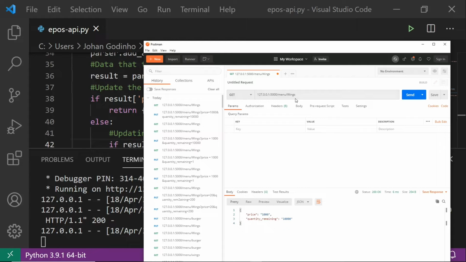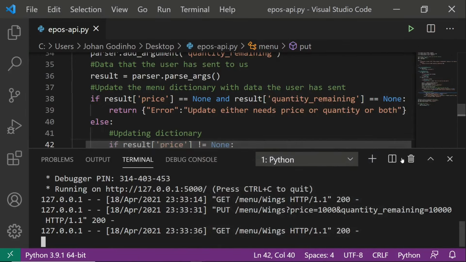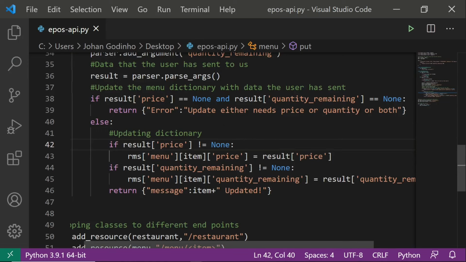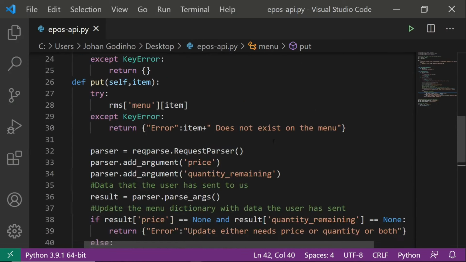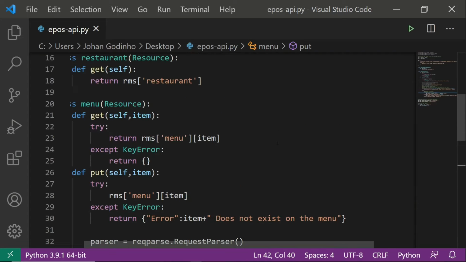Either way, the put request is now successful because we've been able to update the price and quantity remaining for wings. Now if you had additional items, you'd be able to do that for them as well, which is pretty cool. We still need to go through two more methods, one of which is a post request and the other is a delete request. Once we're done with that, we have basically created a RESTful API that allows us to create, read, update, and delete, which is pretty cool.